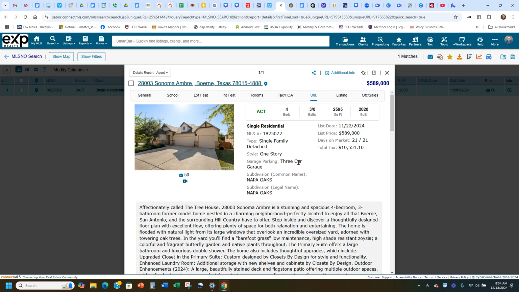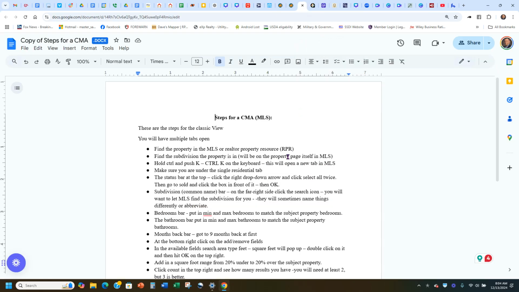So for this property, I'm going to put this sheet in here with the steps for a CMA. This will walk you through very simply how to do it, and we'll do it together and just walk through it. You'll see how quick and easy this is. So first, you need to find the property, either in the MLS or the RPR.